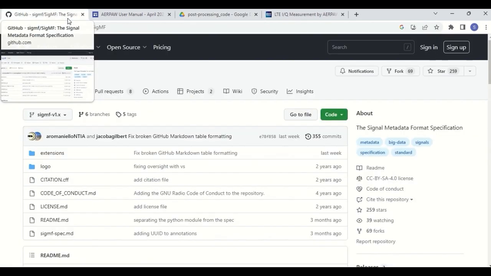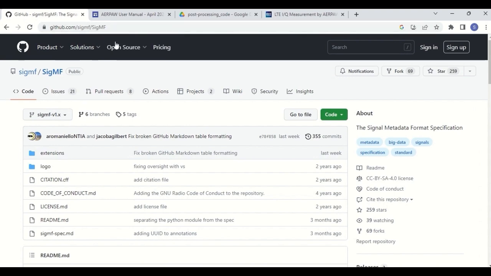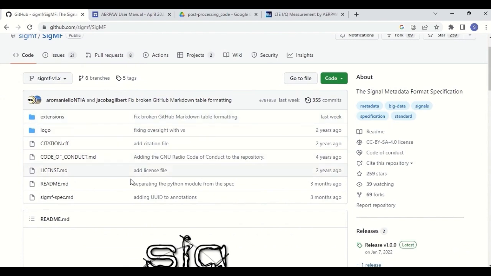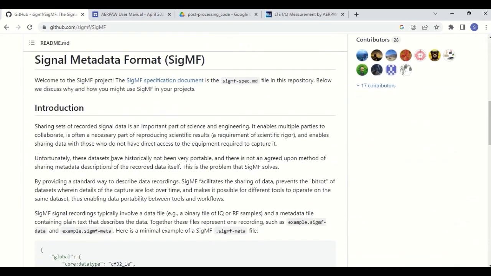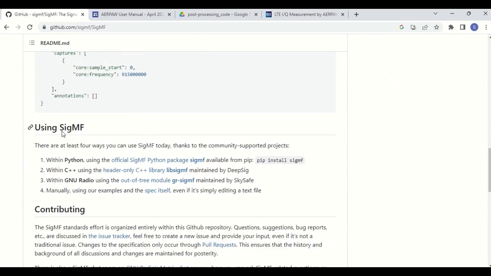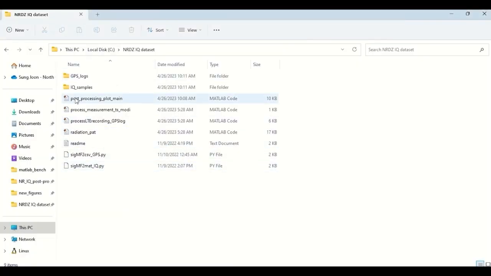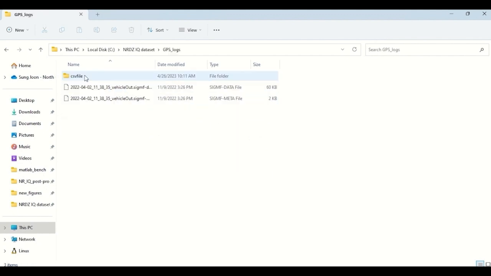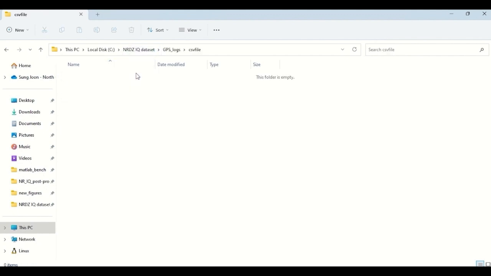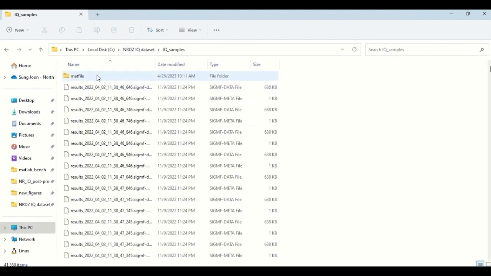Because the dataset is formatted by SIGINT, if you try to decode the dataset, you need to install the package for SIGINT using this site, and for Python you can use these lines. After you download it and unzip the SIGINT folder, you can see these files, and if you go inside GPS log, you can see these files in here.